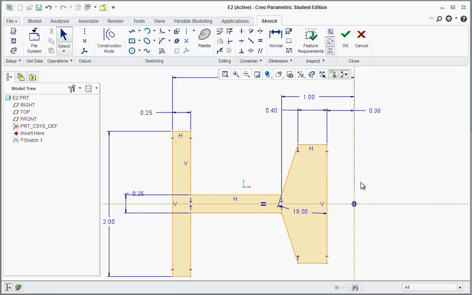You can lay them out so that they look pretty decent. They're not overlapping each other too much. This helps out the next person who might have to detail the print.